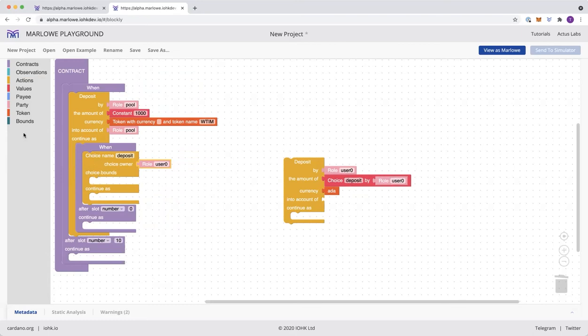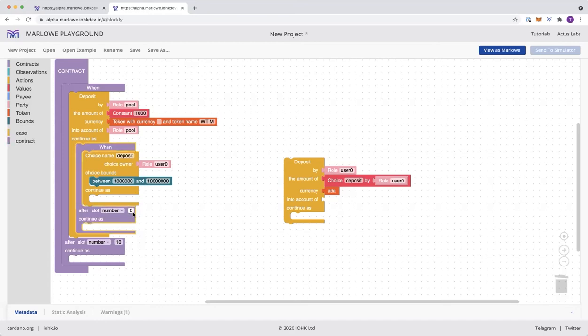So that's fine. Gotcha. And then the choice bounds can be, so this is like the upper and lower limit of the user making the choice. So let's say, I don't know. The first question we have to do, let's deal with actual ADA rather than Lovelace. So we'll have millions. So between 1 million Lovelace, which is 1 ADA, and I will make the numbers still quite small. So 10 million. So they can contribute anywhere between 1 ADA and 10 ADA in this case. And again, this should be done by slot 20, I guess.